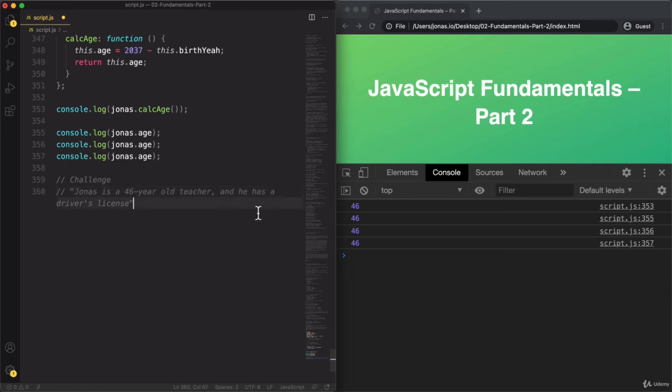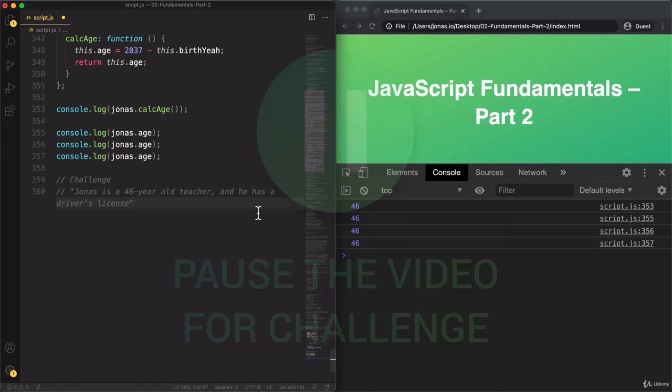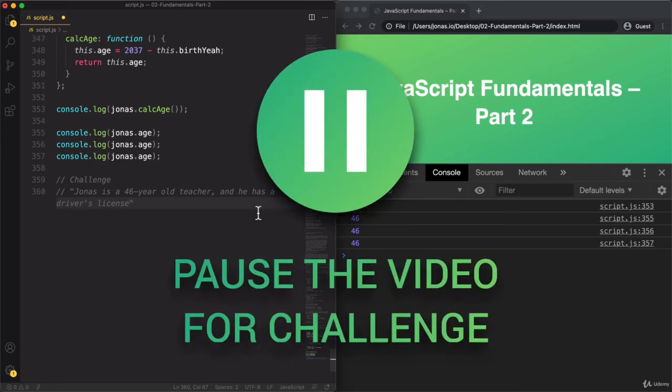And so I hope you managed to do it. It's a bit similar to what we did in the previous lecture, but this time I want you to actually write a method on your own. So give this a try, and I see you here in a second.